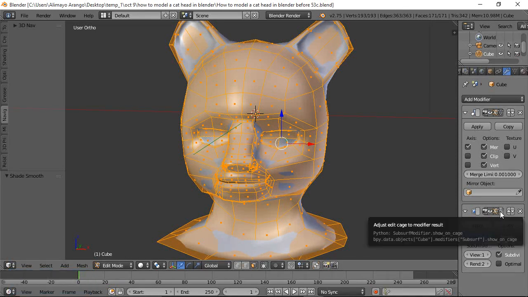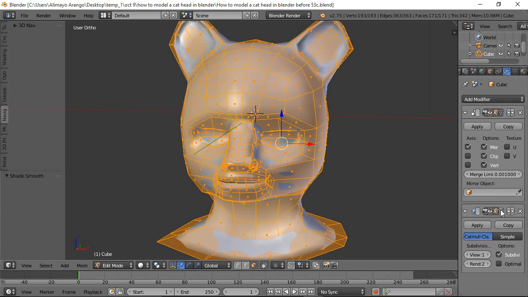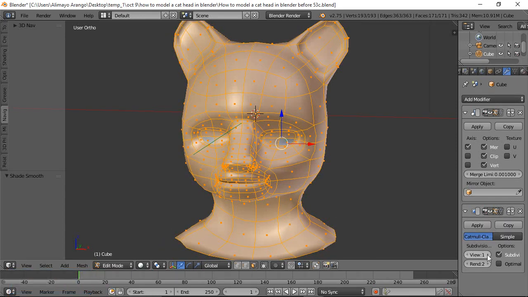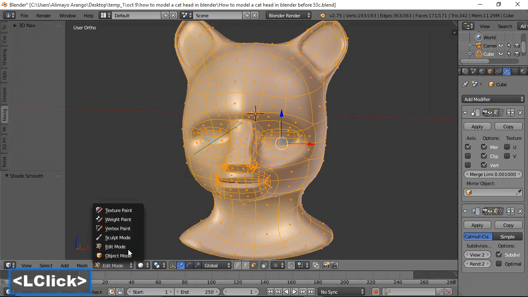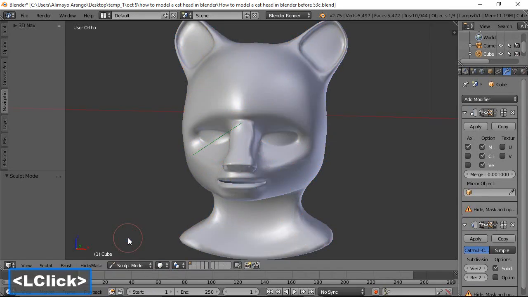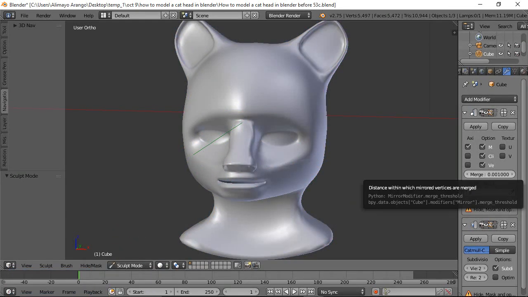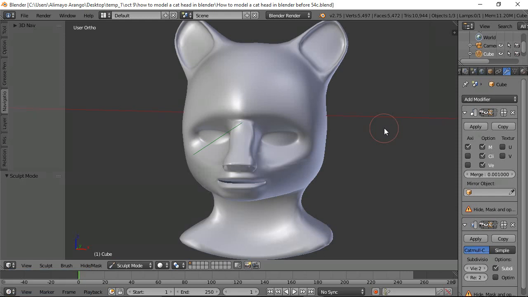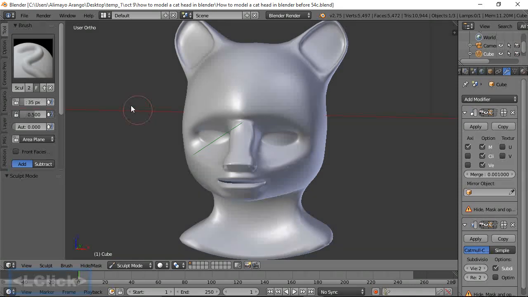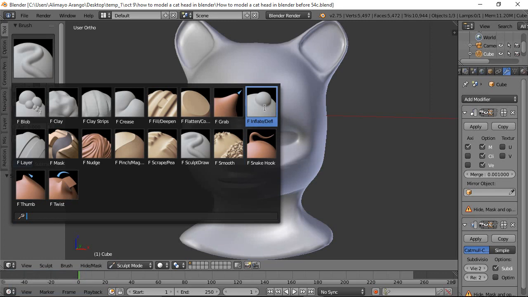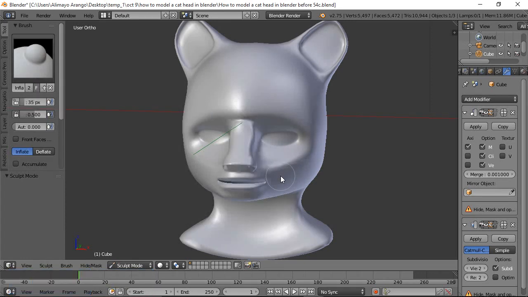Okay, we're going to click this button here to make it look like this subdivision surface is applied. We're going to take this view up to 2. Now what we're going to do is click here, then go to sculpt mode. Sculpt mode is a mode in Blender that allows you to take your mesh and pretty much move it around like clay. I'm going to click here for the tool options, and what we're going to be doing right now is we're going to use the inflate brush, and this kind of does what it sounds like.